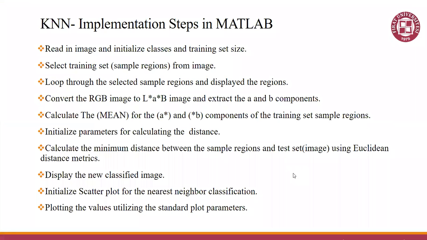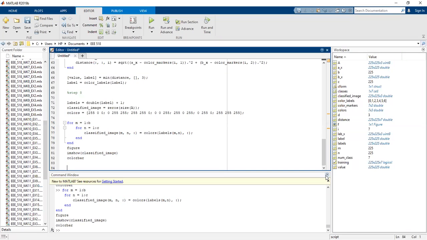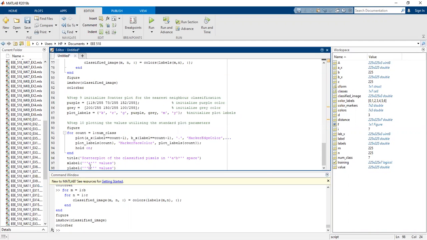Next is to display the scatter plot for the nearest neighbor classification, plotting the values utilizing the standard plot parameters. I already have a function written out for that, so I just pasted it here. Let me go through it. We are initializing a plot for the nearest neighbor. I created a color purple, which has 119/255 for the red channel, 73/255 for the green channel, and 152/255 for the blue channel.